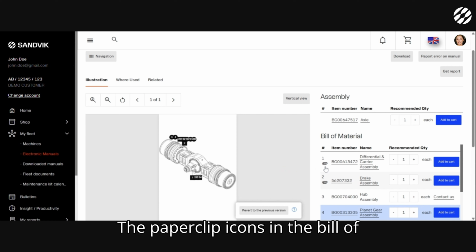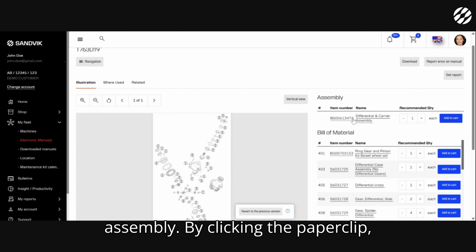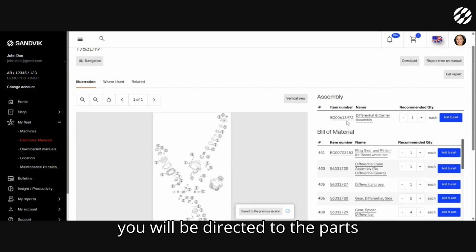The paperclip icons in the bill of materials indicate that the part is an assembly. By clicking the paperclip, you will be directed to the parts breakdown for the item.